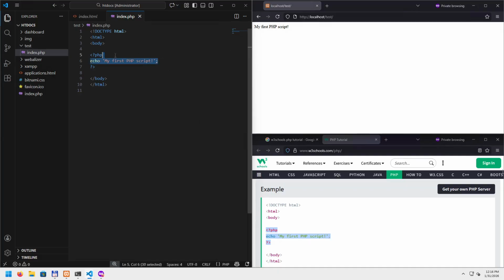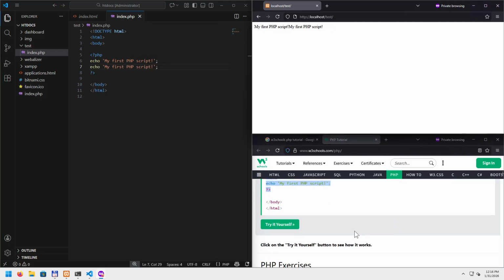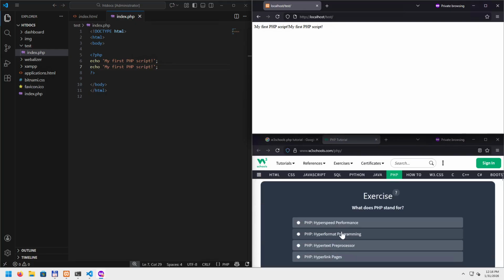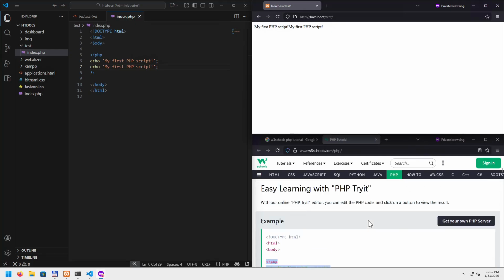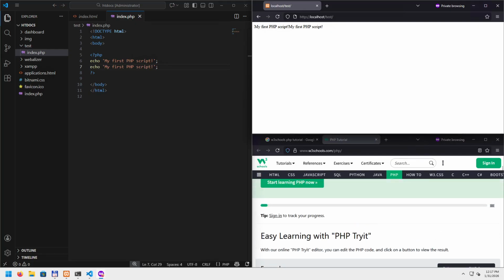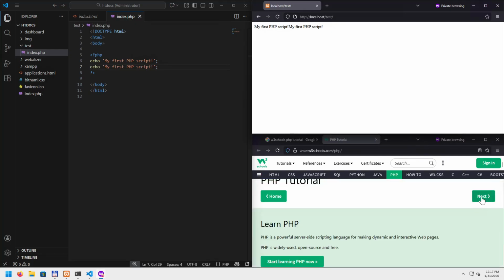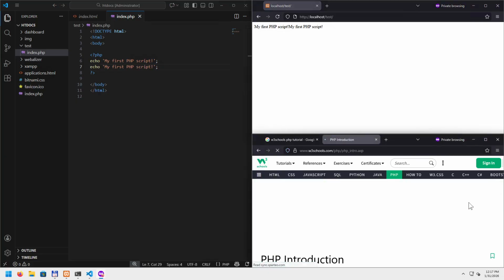Okay, let's echo more lines. It does work. Okay, how do we continue? At the top of the page, there's the next button.